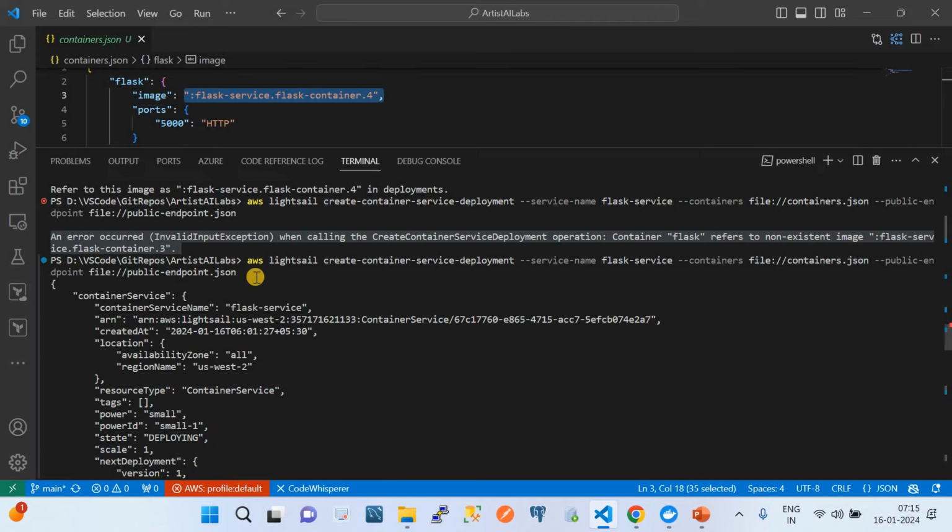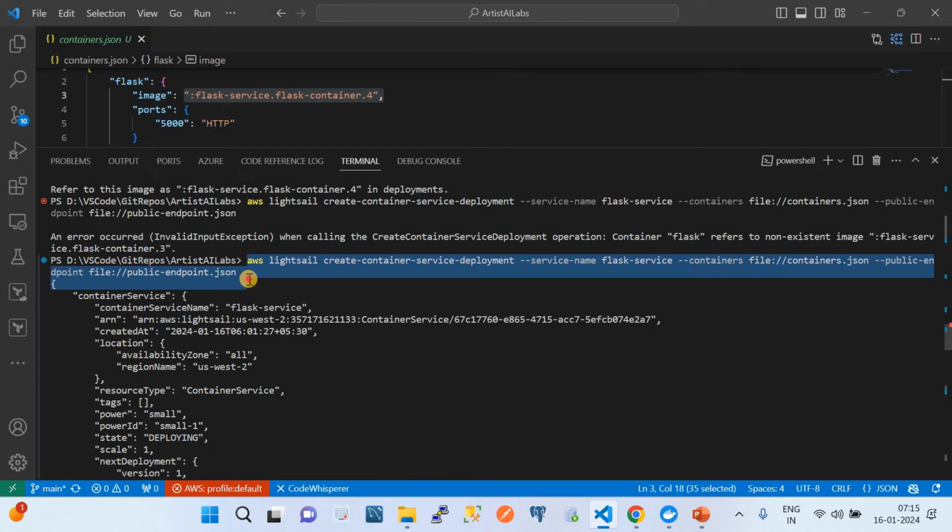When you build a CI/CD, I'm going to create one more dedicated video on how to create a CI/CD on Lightsail as well. But for now, when you build a CI/CD for your container service, make sure that you add logic to change this file dynamically, and only then you run the command like this. So that is the next command, which after changing this, I run: aws lightsail create-container-service-deployment. This is the service name, this is the containers JSON file, and this is the public endpoint JSON file.